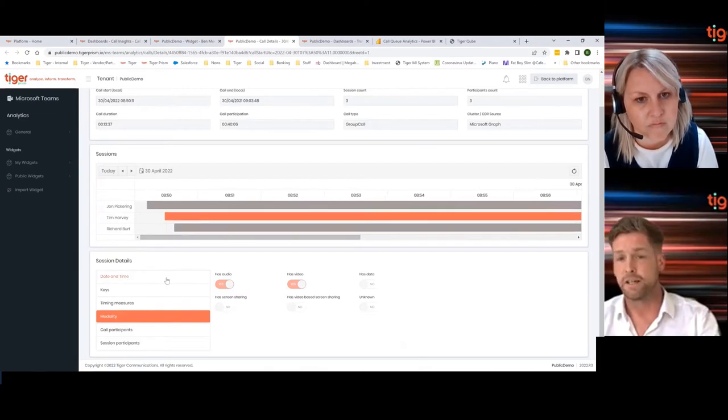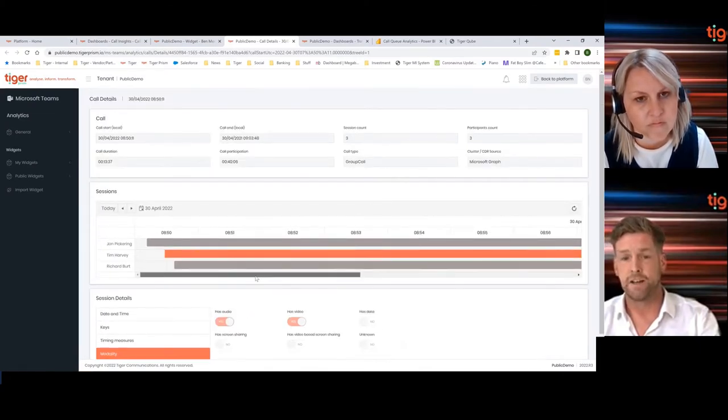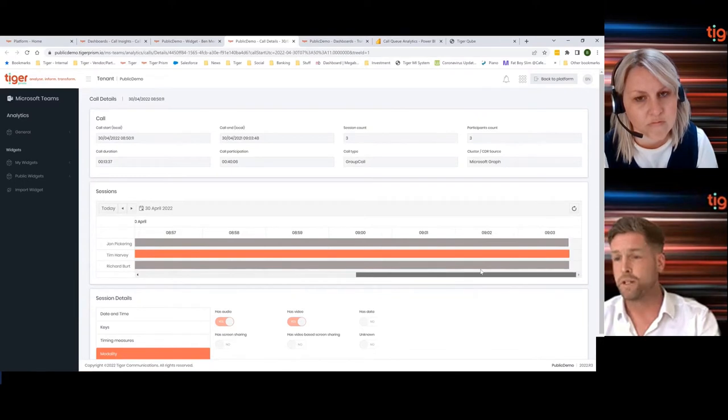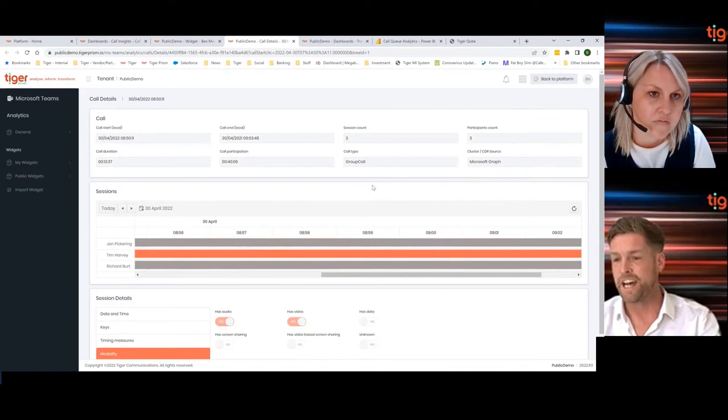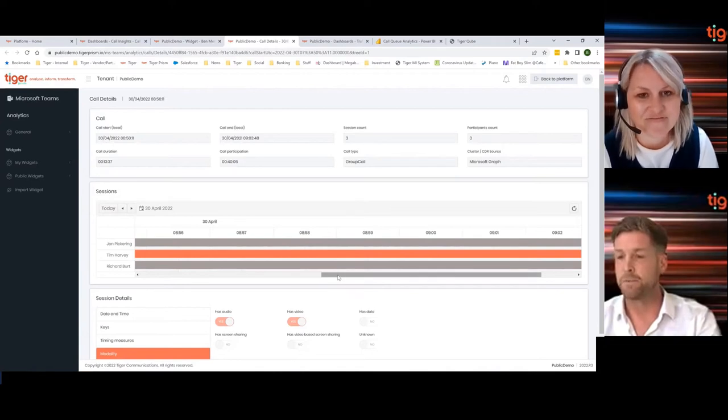I can obviously see that Tim did the same, but I can also make sure: when did they join the call? When did they leave the call? Did they have a disconnect and a reconnect? So there's a lot of detail that we can get about the meeting. If you imagine, later on today there'll be a meeting with 80 people on it, we'd be able to go in and understand, did people drop out and reconnect? It's really, really good information.